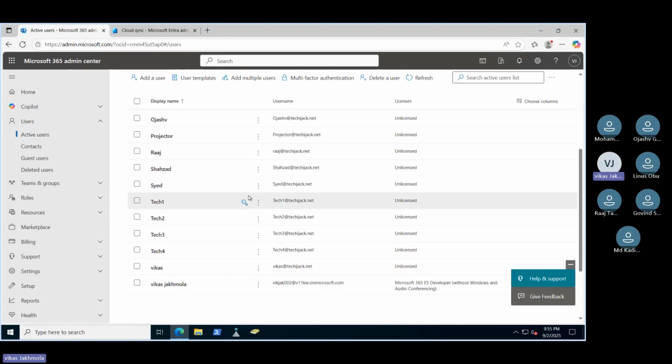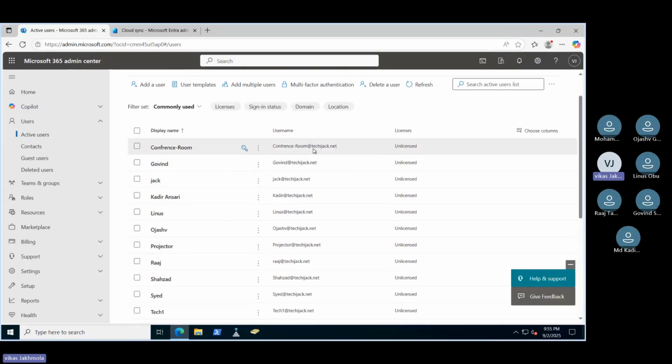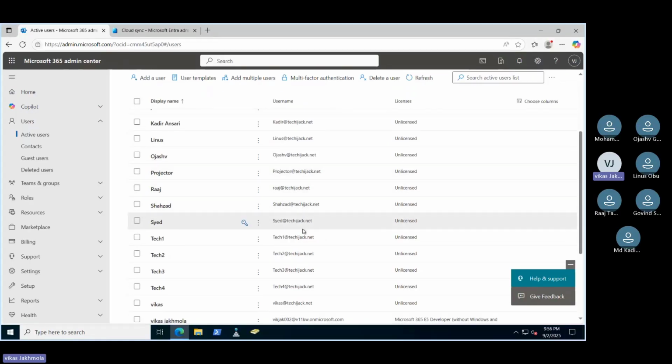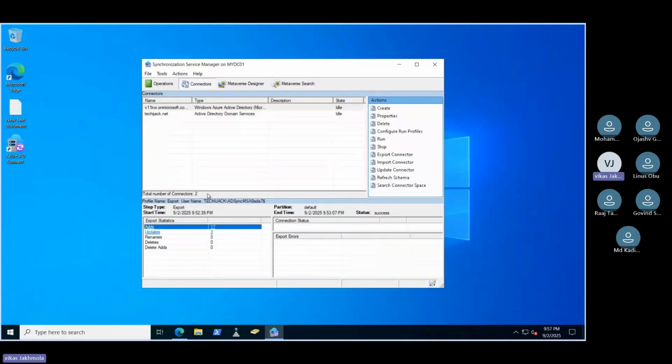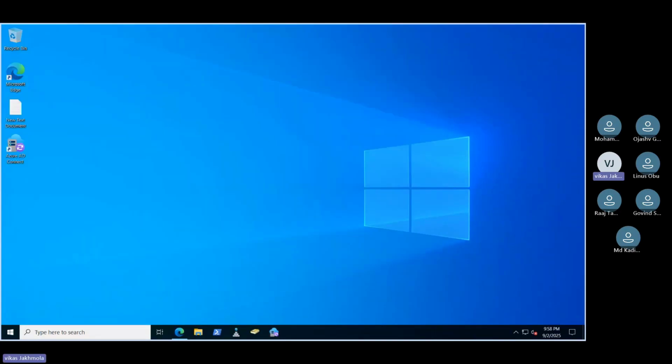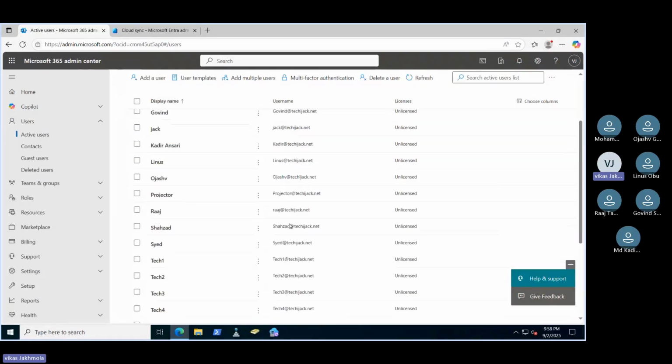Every user has the UPN as techiejack.net. You can see the conference room, Govind, Jack, Kadir. Every user has that techiejack.net. 17 users, right? Yeah, it exported these users. And we have one more option: we can use that command as well, Start-ADSyncSyncCycle -PolicyType Delta, to enforce the synchronization. So these are the users we have just synchronized.